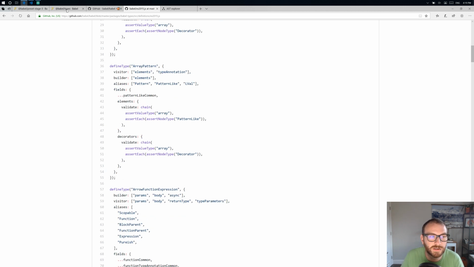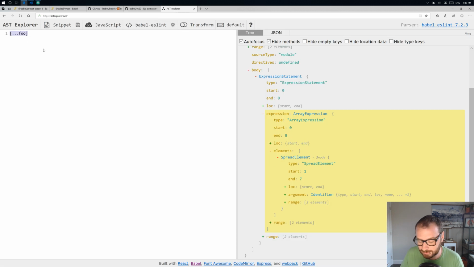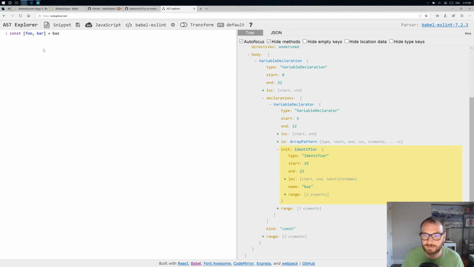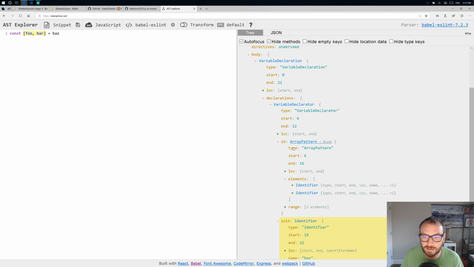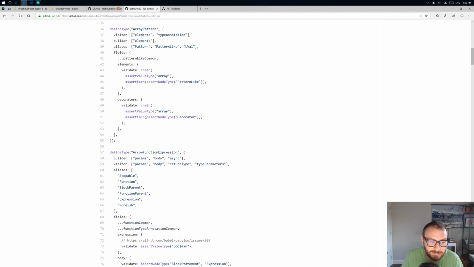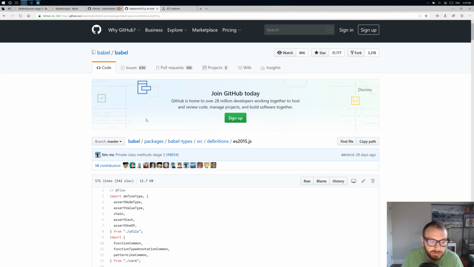Oh, so I think I just realized what array pattern is. Let me just try this. Yep, there it is. All right. Array pattern is for the L value of an assignment or a variable declaration. Okay. Define type. Interesting. Where does that come from?